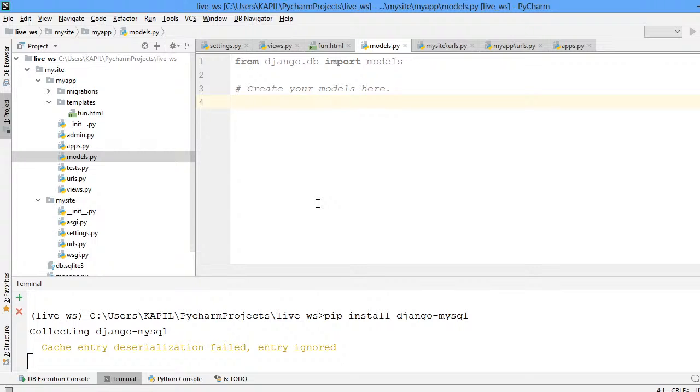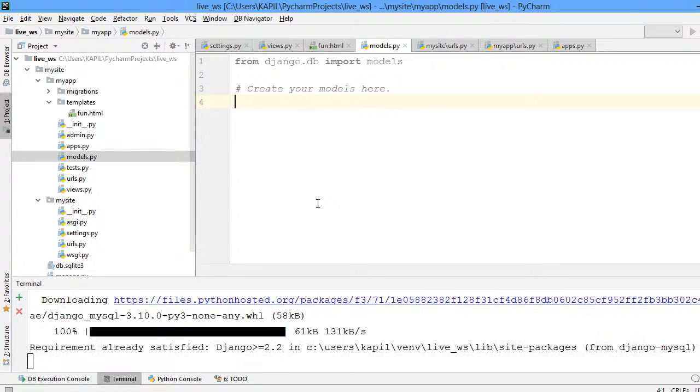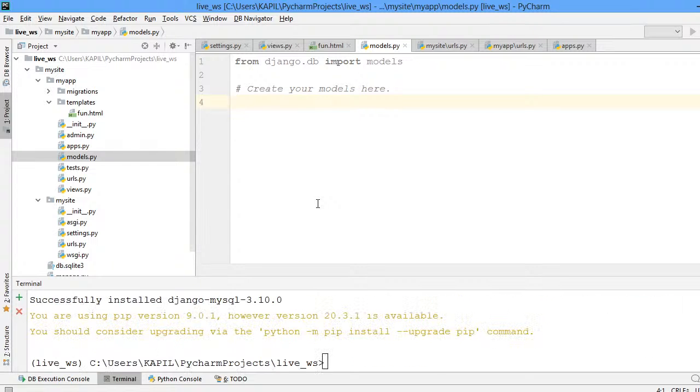Whenever you are going to deal with the database system, you have to open the models.py file. But your models.py file deals with the database table only. If you want to set up a database connection, then you need to open the settings.py file.